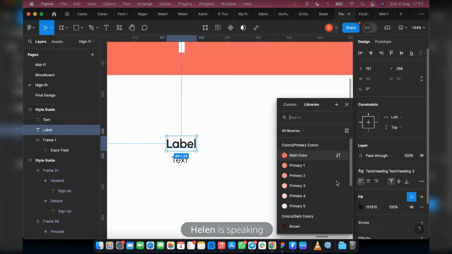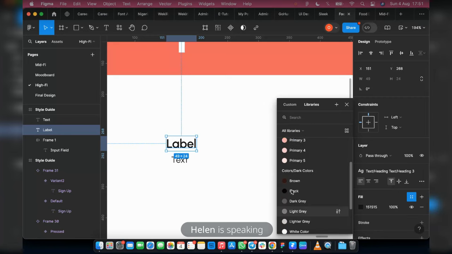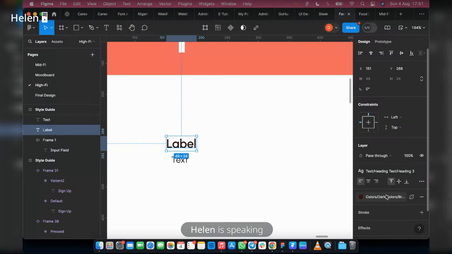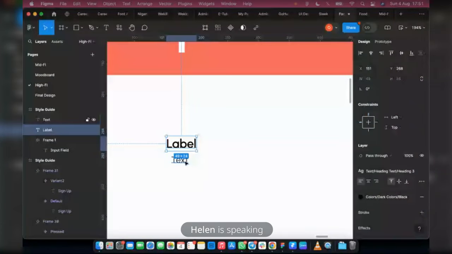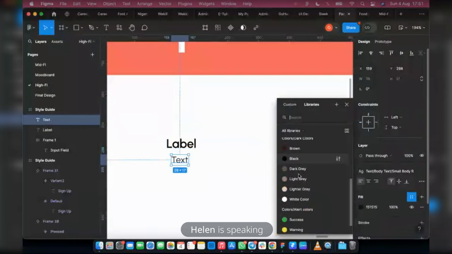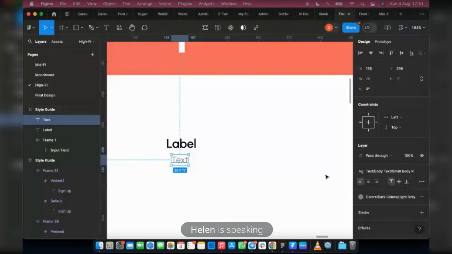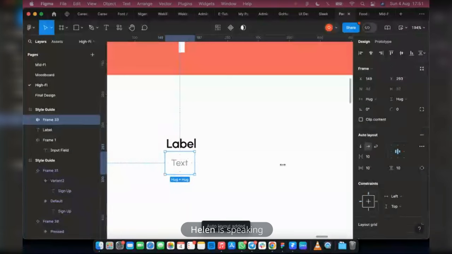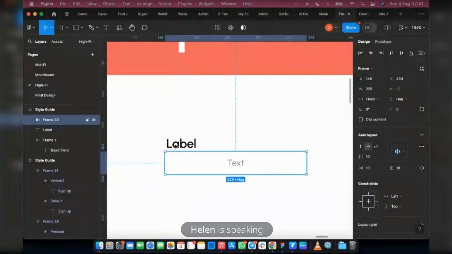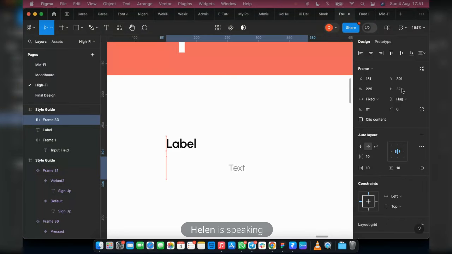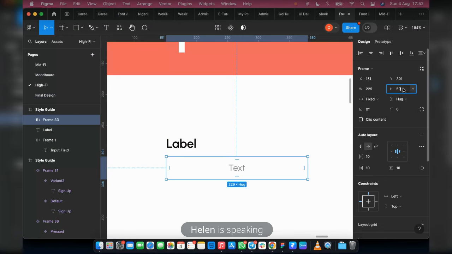Let's use black, then let's use light gray. And let's create this in auto layout. I'll just do Shift A, and then drag it this way. Remember, my button height is 50, so my text height is also going to be 50. So I'll change it from 37 to 50.